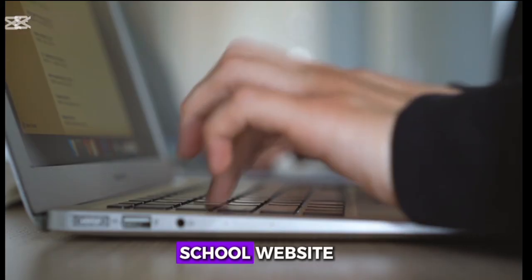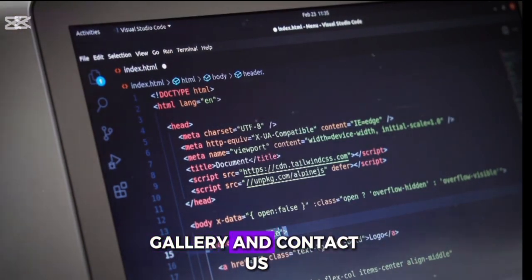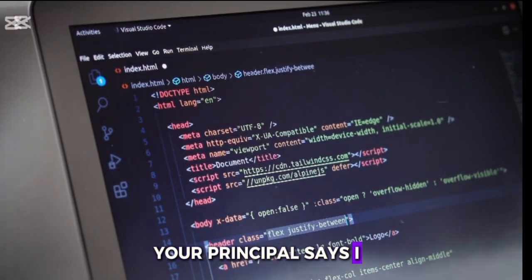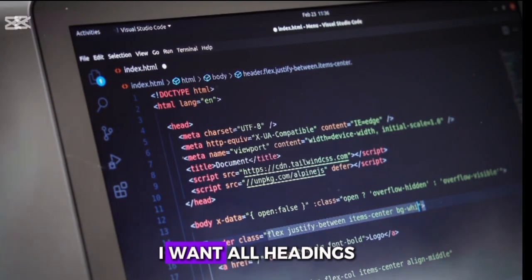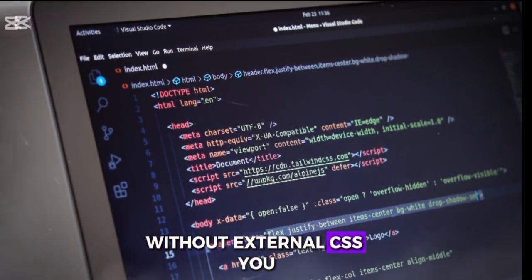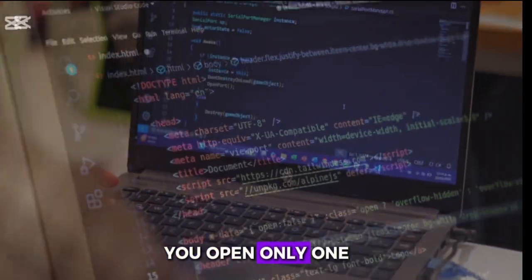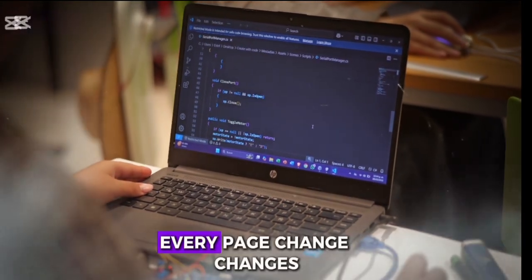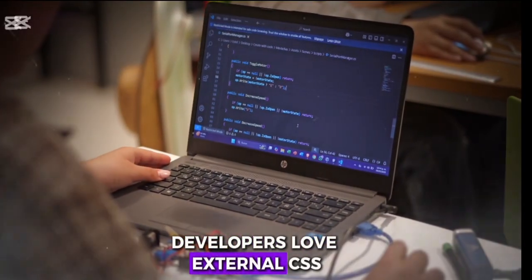You have created a school website. It has a home page, about page, admissions, gallery and contact us page. 5 different pages are there. Your principal says, I don't like to read headings anymore. I want all headings to become dark blue. Without external CSS, you will edit every single page. But with external CSS, you open only one file, change one color, save, refresh, and done. Every page changes automatically. That's why developers love external CSS.